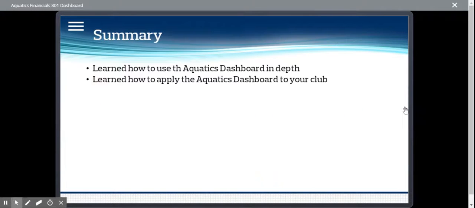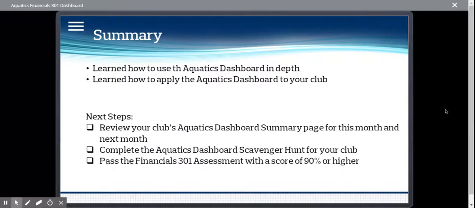In this module, you learned how to use the Aquatics Dashboard in depth and how to apply it to your club. Next steps. Review your club's Aquatics Dashboard summary page for this month and next month. Complete the Aquatics Dashboard scavenger hunt for your club. Pass the Financials 301 assessment with a score of 90% or higher.